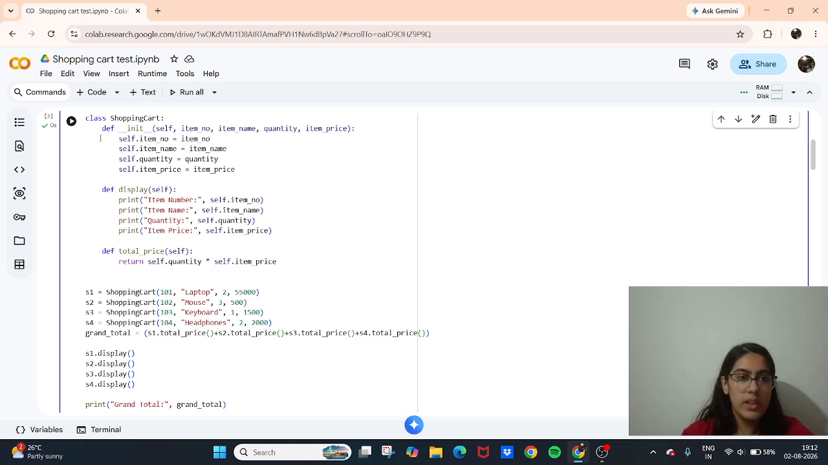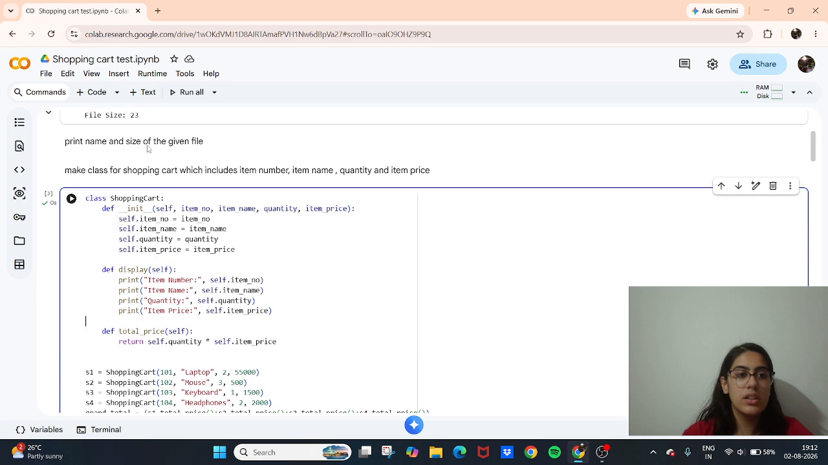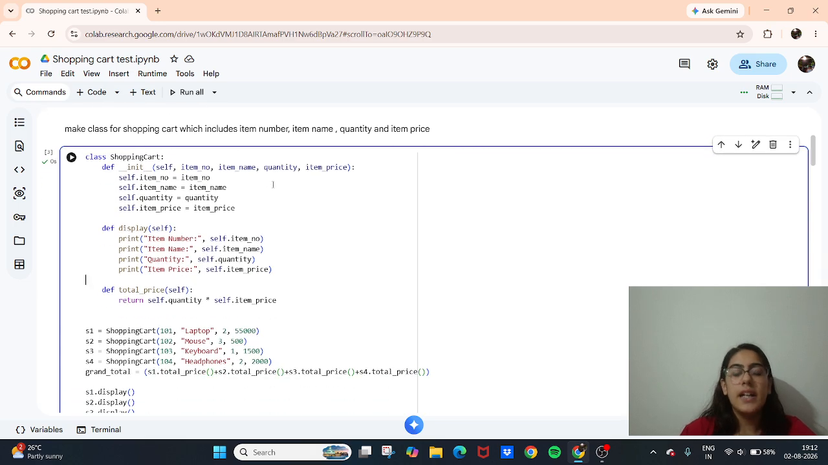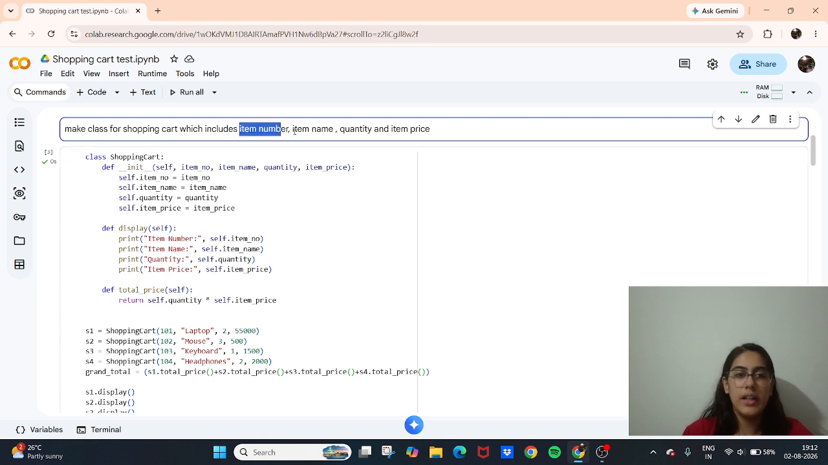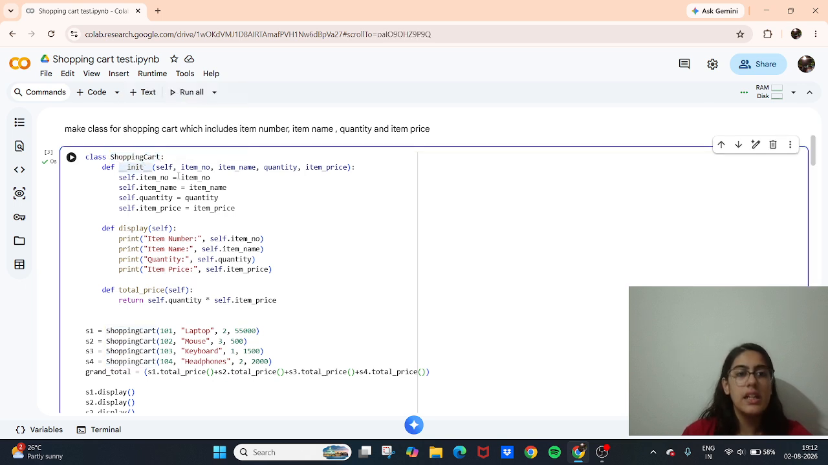So first of all, over here we have to make a class which includes item number, item name, quantity, and price, because those are the four things required: item number, item name, quantity, and item price. So we have class ShoppingCart in it, in which we have self, item number, item name, quantity, item price. So then we will say self.item_number equals item number.